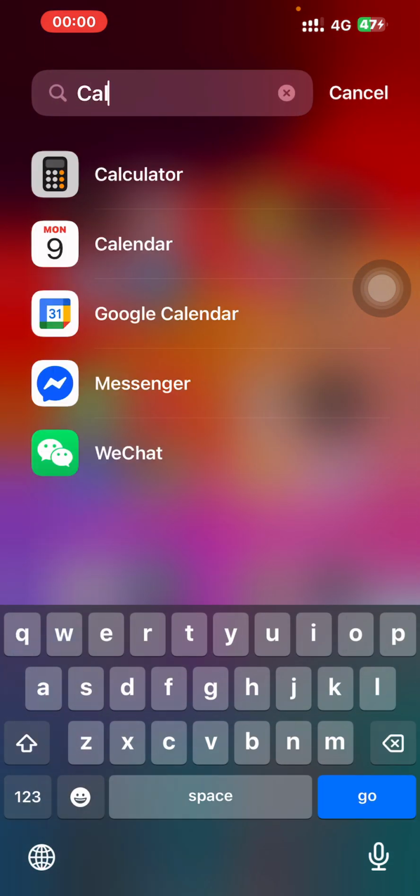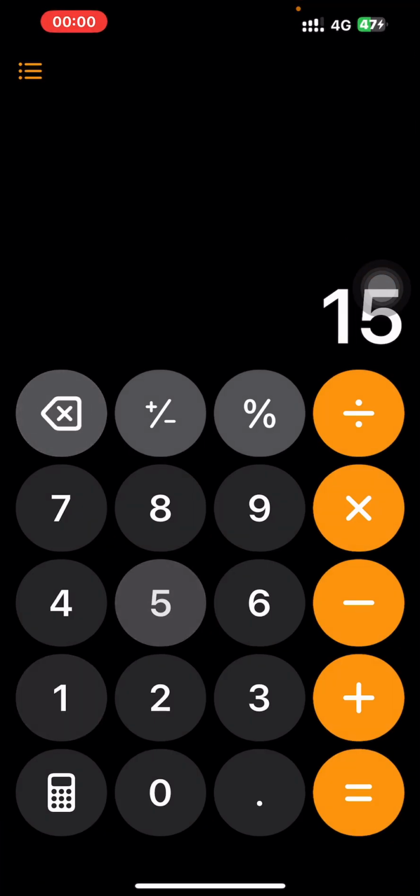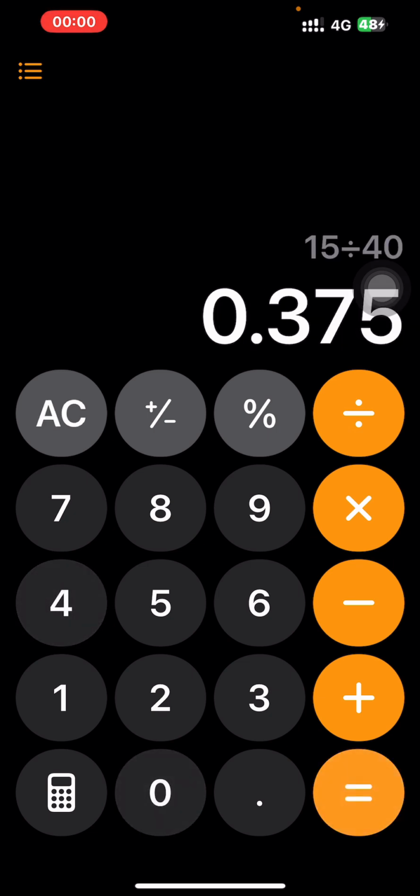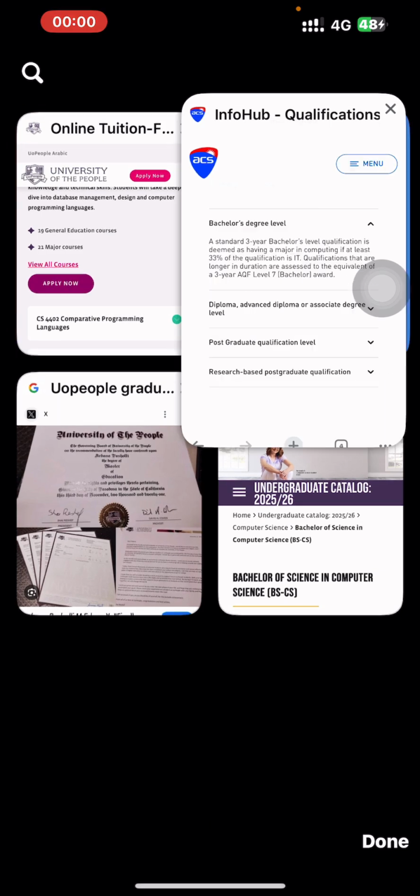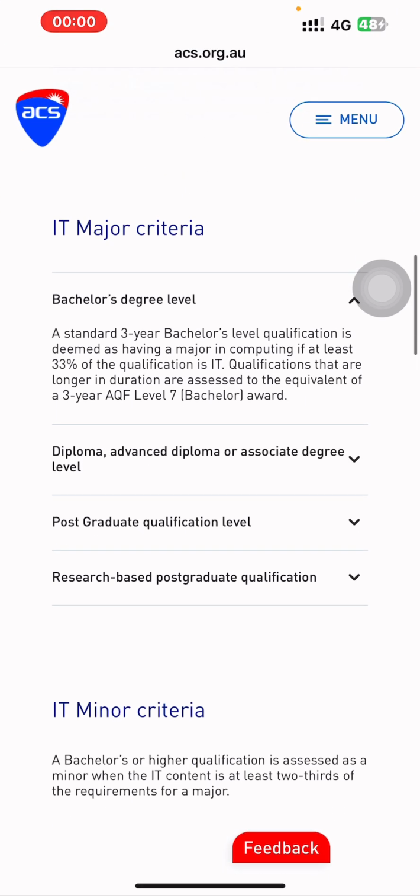Hold on a second. Calculation. So it's 15 courses out of 40. So it's about 38% of it. If we go back to the section here, for the major, at least 33% of the qualification is IT, so it will be considered major. Our course is already 38% of it. So I think we can consider it as major.